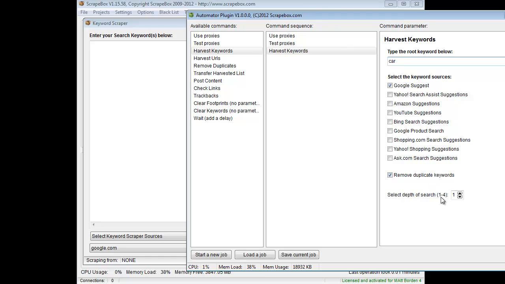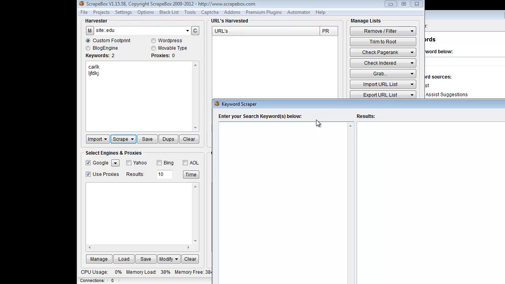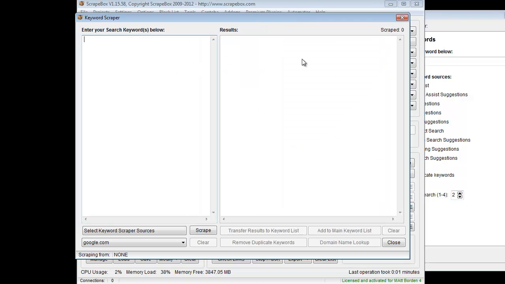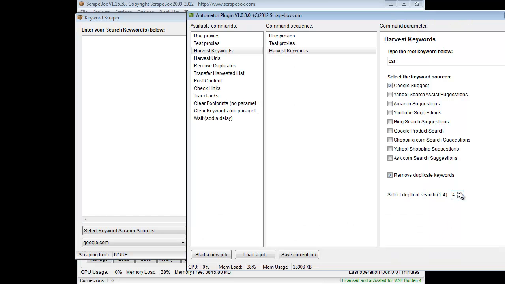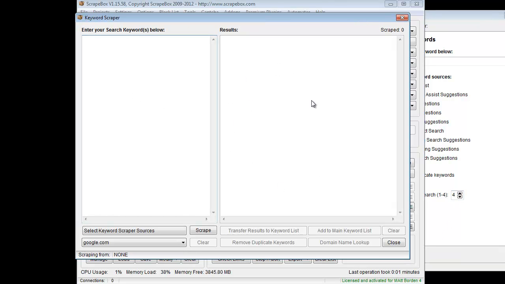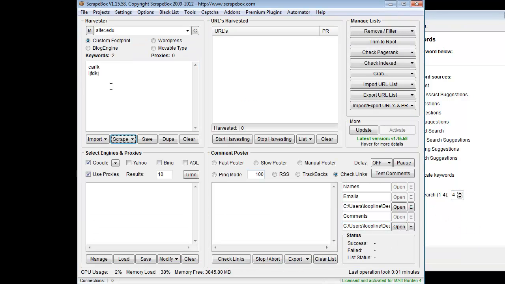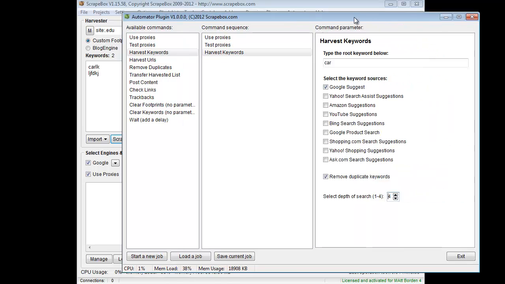If I just leave this at level 1 depth, it'll take those 8 results and it will load them right back into Scrapebox for the next segment, whatever I want to do with them. If I do, say, level 2, it'll take and load those 8 results from here back over here along with the original keyword, and then it will automatically scrape again and get results. And I can do that up to 4 levels, so it'll keep loading in the keywords back over here. When it's done, remove duplicates, and it will send all the keywords right back to here.